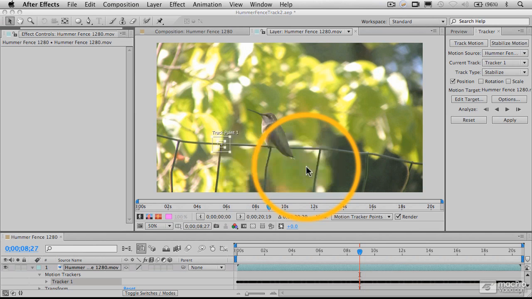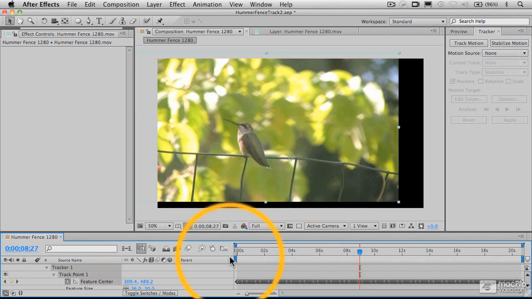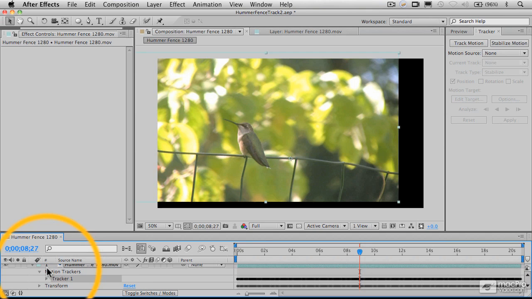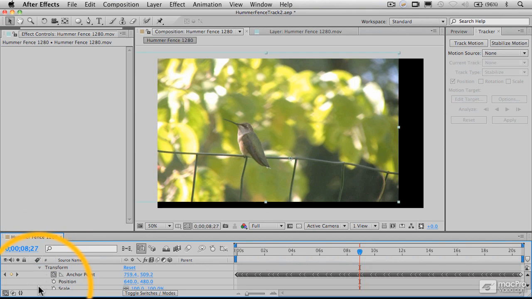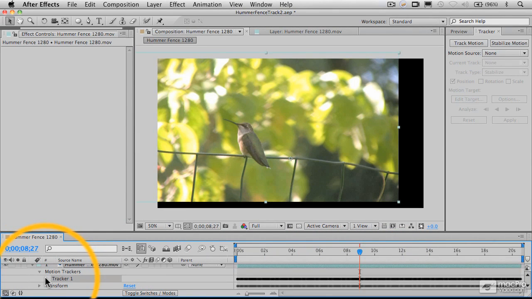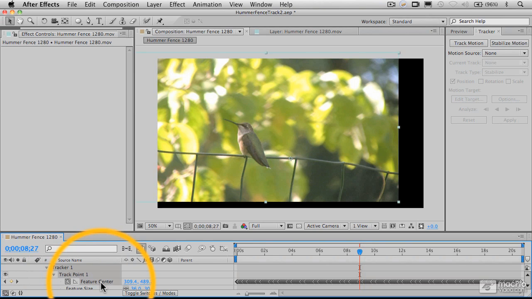So I click OK. And now if I roll this tracker down and click on our transforms here, you'll see that the anchor point property has had a whole ton of keyframes applied to it. Those, in fact, are the same keyframes that we got from the tracker, the feature center of the tracking function that we just did, of that stabilizing track. The center of the feature, of course, is the T-shaped area that we were tracking here.